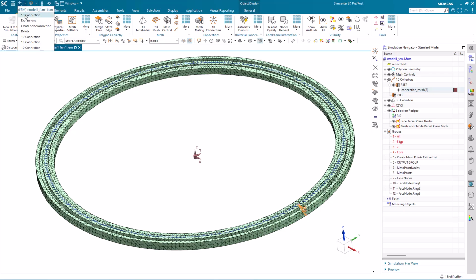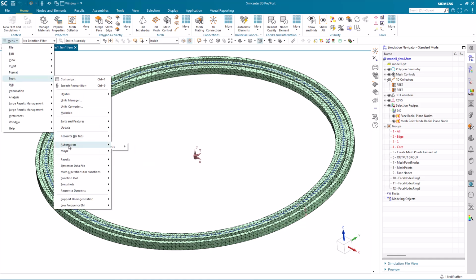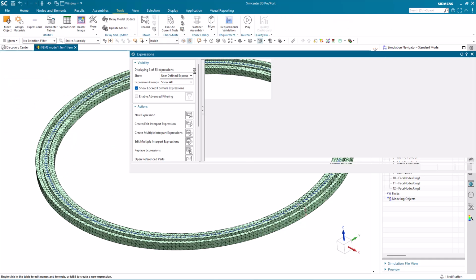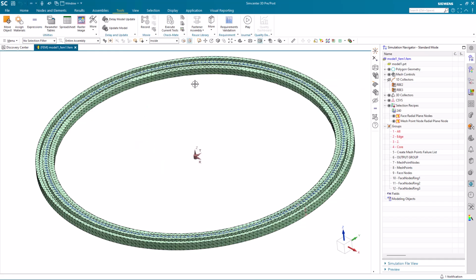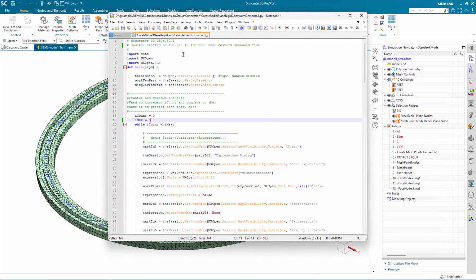So I will undo all of that. And again, if I did, say, menu, tools, automation, and then journal, and record that journal, the steps that I would record would be the edit of my expression, mesh point count, and then the creation of my 1D connection using my selection recipes. Then I would stop the recording, and then I would go and start editing that journal to build in a loop. And that's what I'm going to show here: some of the key points in this journal and the very simple loop that I created.